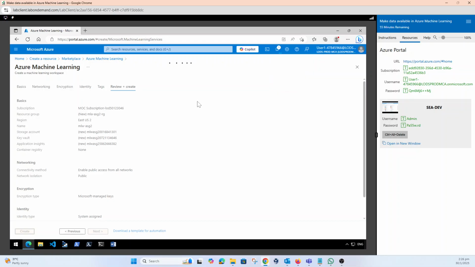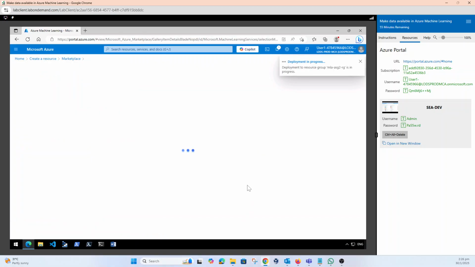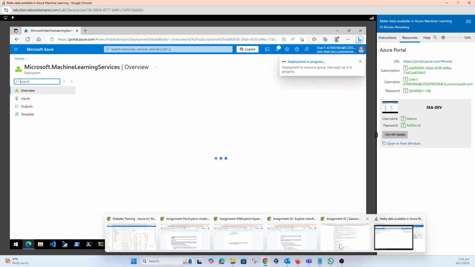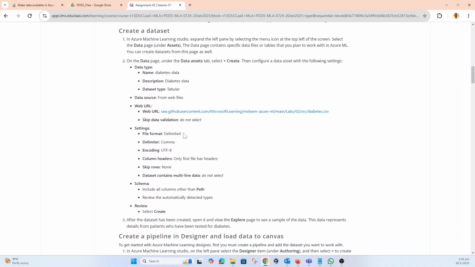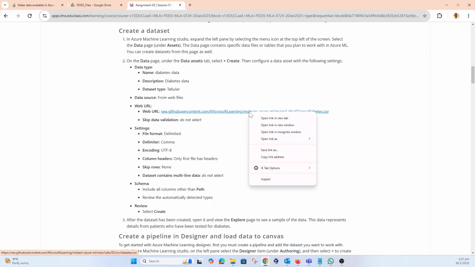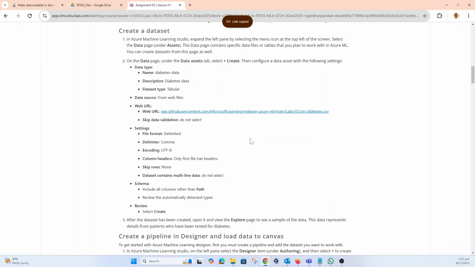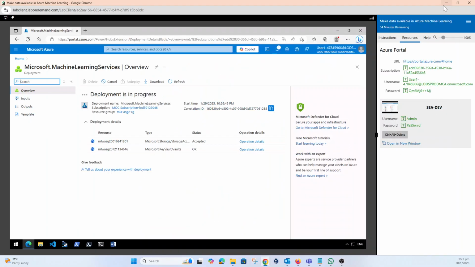The dataset is from GitHub, as mentioned in the instructions. This is the data source. But you need to make this link valid by putting HTTPS in front. So just copy the link address. Later we're going to use this clipboard in defining the dataset.